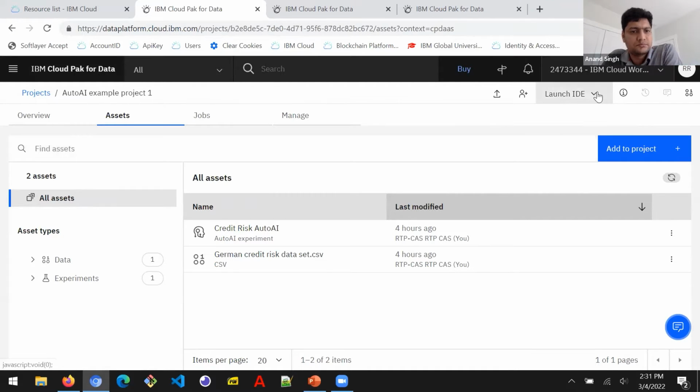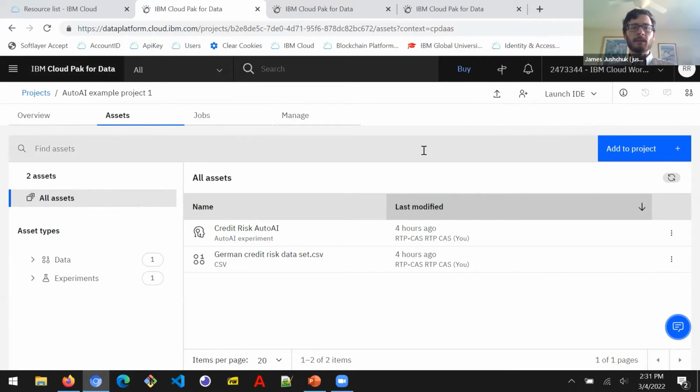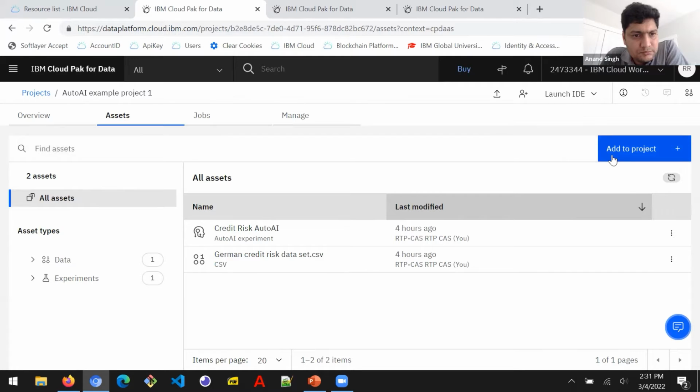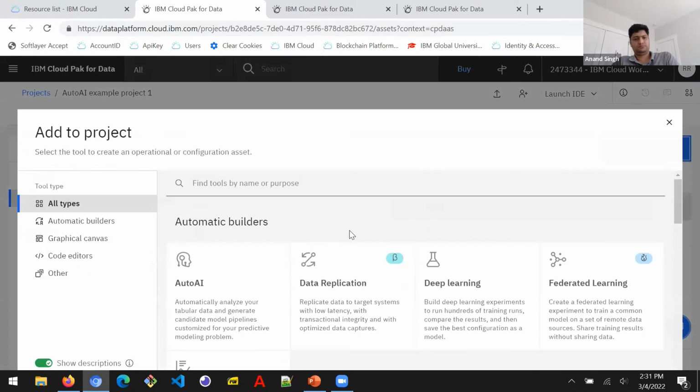So we're going to show off an Auto AI demo. There are a few things I might point out about Watson Studio in general. Here we're on the assets page. This is where you can add your own data sets to a project, or you can add Jupyter notebooks, or in our case, we're going to add Auto AI experiments.